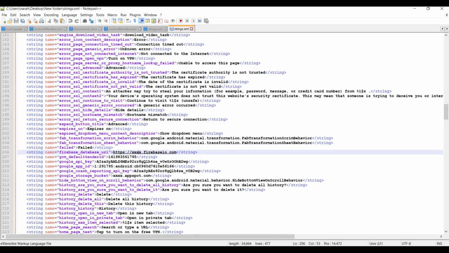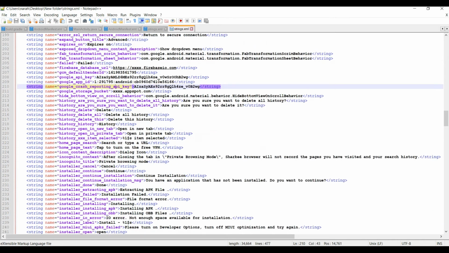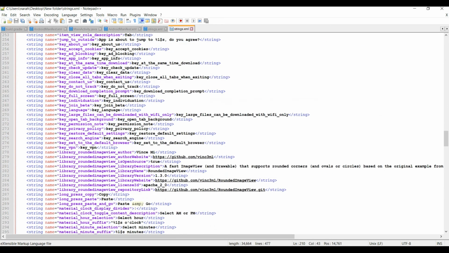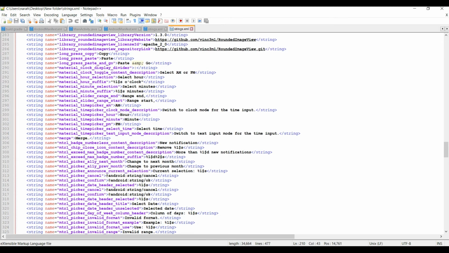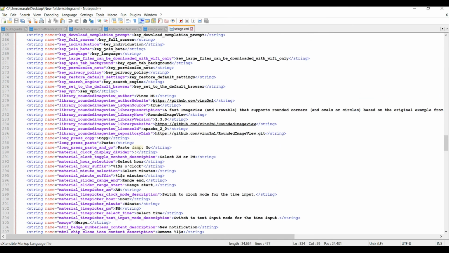Here you can also see the project name, project ID, project number, and web API key. This kind of information is sometimes encoded inside the strings. You can see the Firebase URL and the API keys, and not only that, you can find different kinds of things. In some cases you can find the username, sometimes the password, sometimes URLs, and different kinds of things.